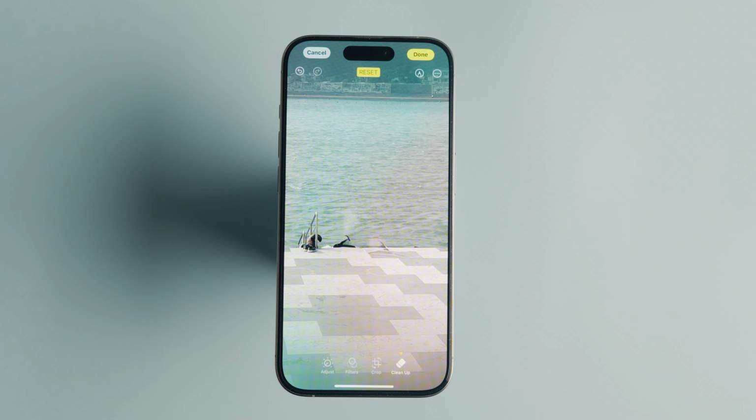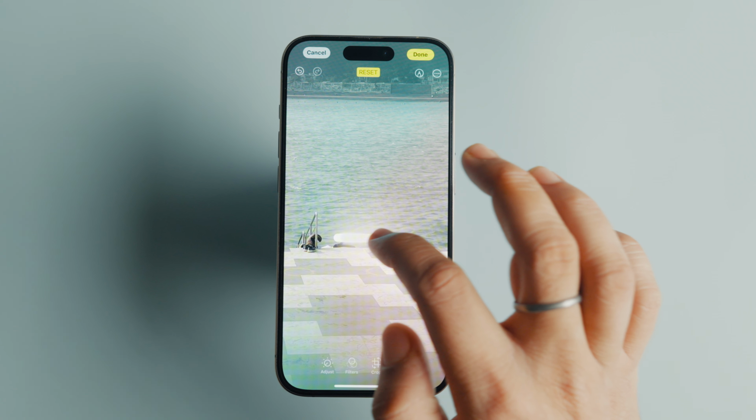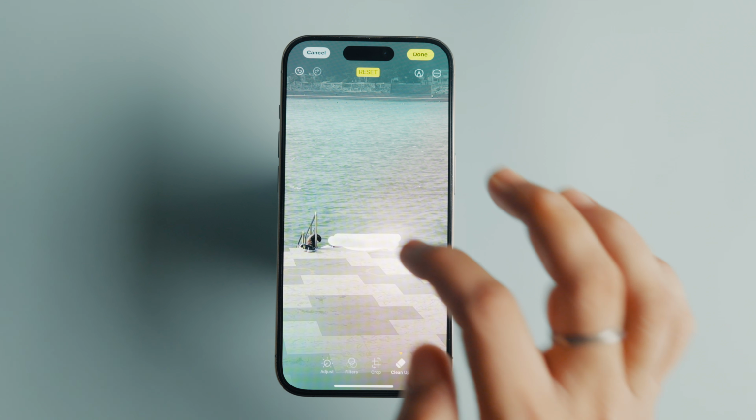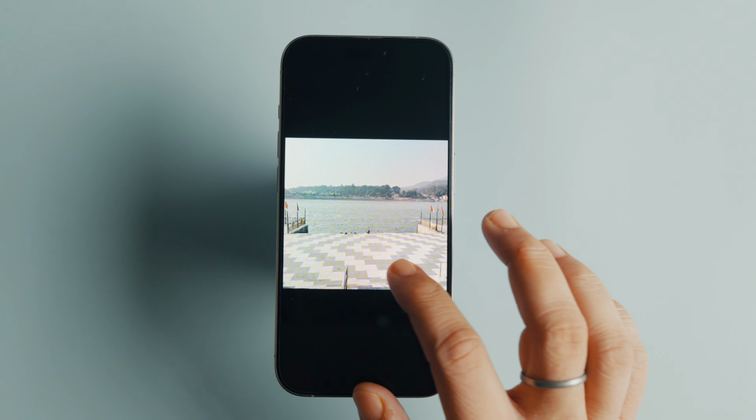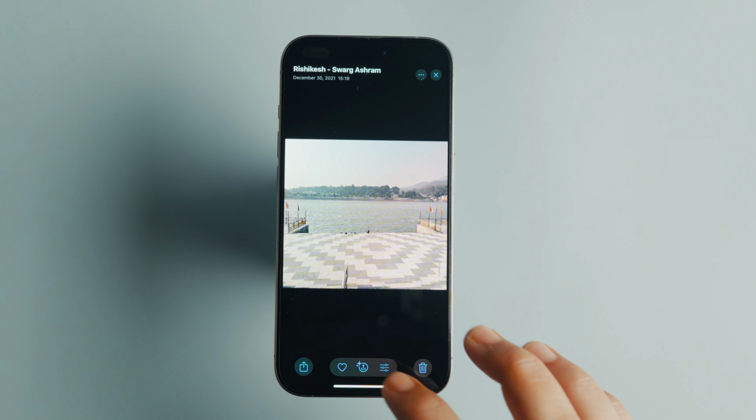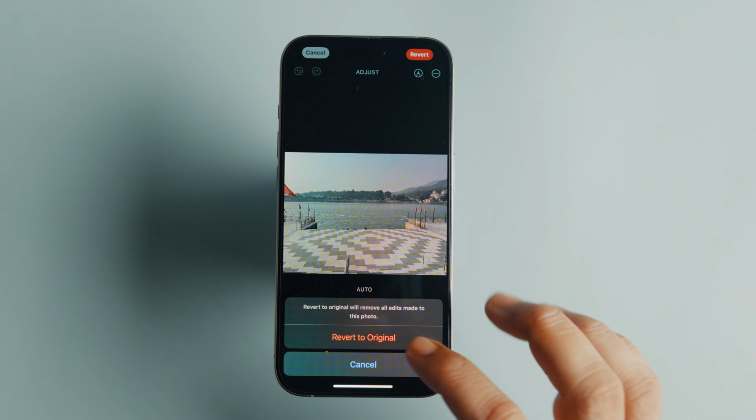If you are unhappy with the result, you can shade the area with your finger. Sometimes this improves the image, while other times it doesn't make much difference. Like with any edits, you can revert to the original photo using the revert button in the top right corner.